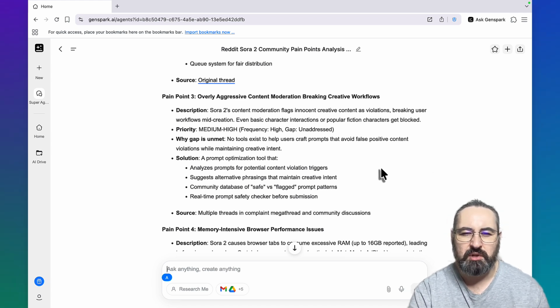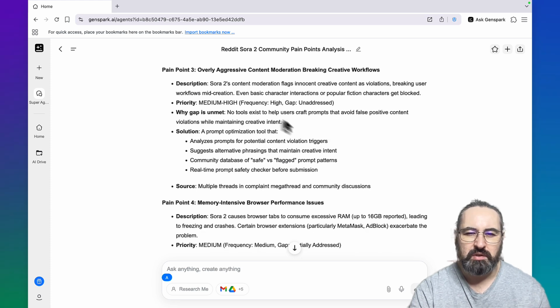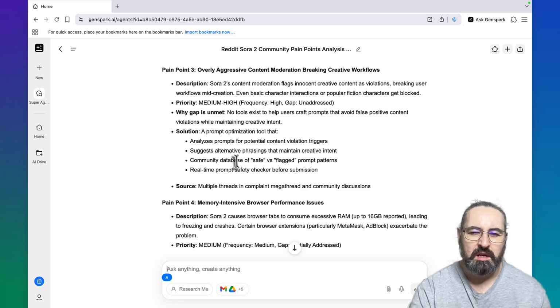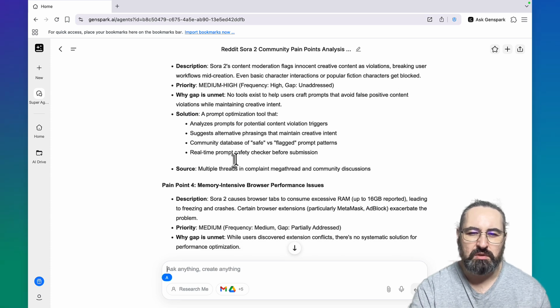Pain point three, overly aggressive content moderation breaking creative workflows. Sora 2's content moderation flags innocent creative content as violations, breaking user workflows mid-creation. Even basic character interactions or popular fiction characters get blocked. No tool exists to help users craft prompts that avoid false positives. A prompt optimization tool, that is the proposed solution, that analyzes prompts for potential content violations, suggests alternative phrasings. Community database of safe versus flagged prompt patterns, real-time prompt safety checker before submission.